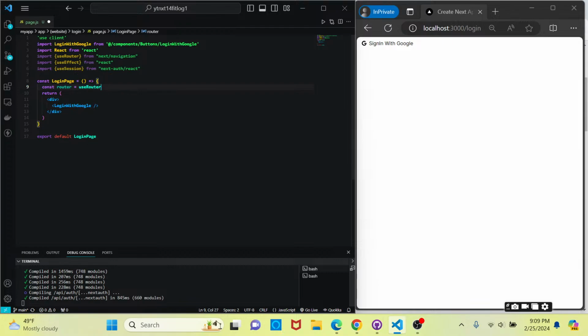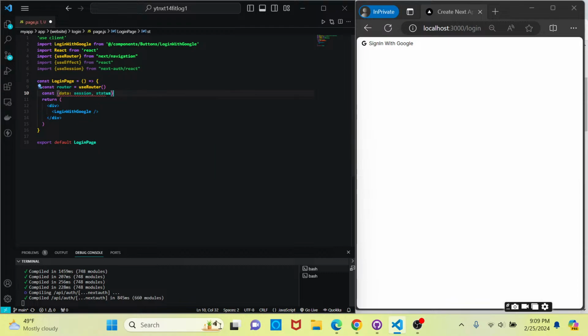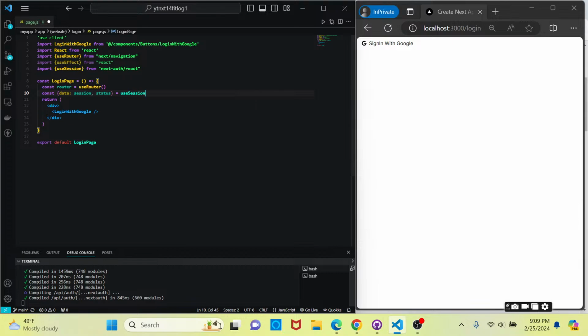Use router. No, it's empty. And let me see. Next application. Okay, that looks good. Next, we want to get access to our session. And that is from useSession. This is going to help us get the user's information and also give us the status of the session.